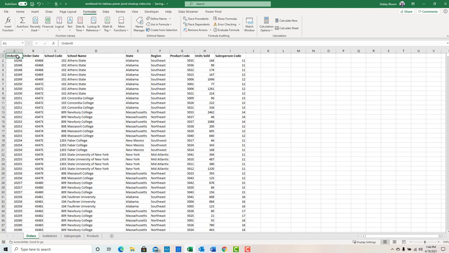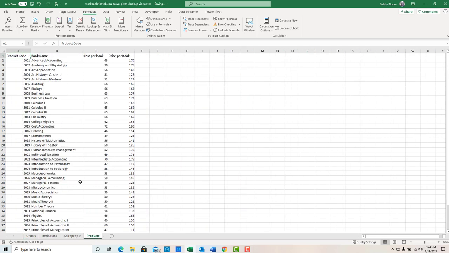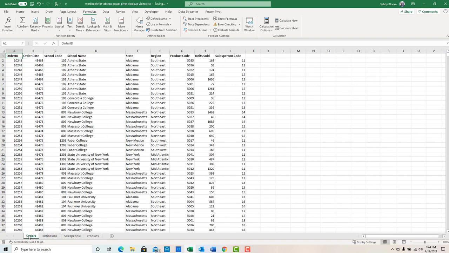Now we're going to do the same thing for the products, and we're going to do the same thing for the salesperson. But this time I'm going to use XLOOKUP instead of VLOOKUP. So now for products, I'm going to click the product table, and what we want to bring in for each product is the book name, the cost per book, and the price per book. So I'm going to go back to the Orders tab, and this time we're going to use XLOOKUP.